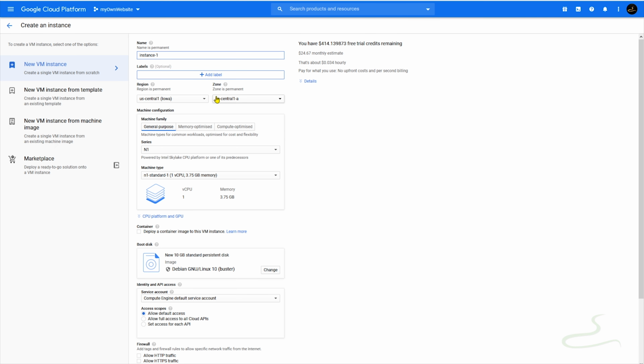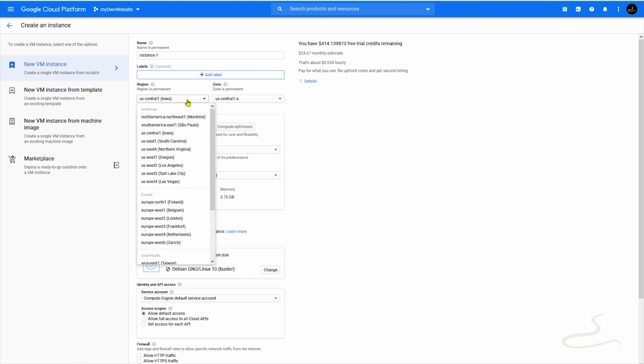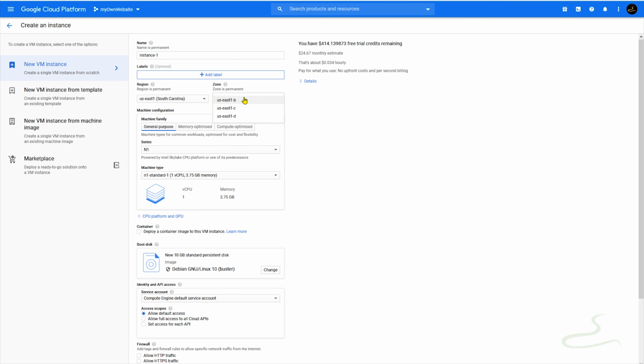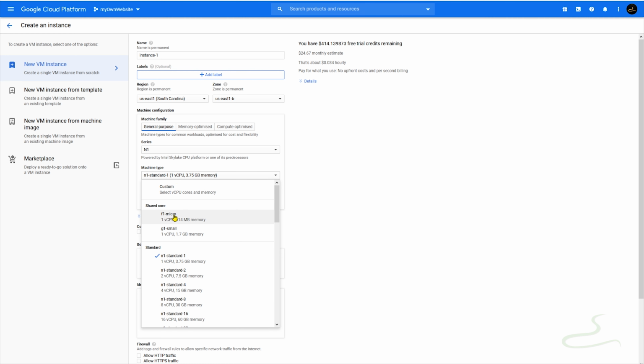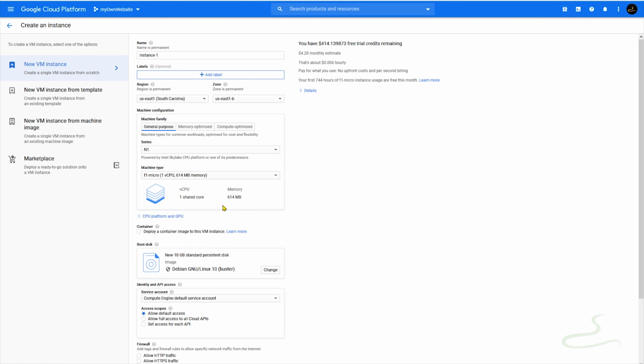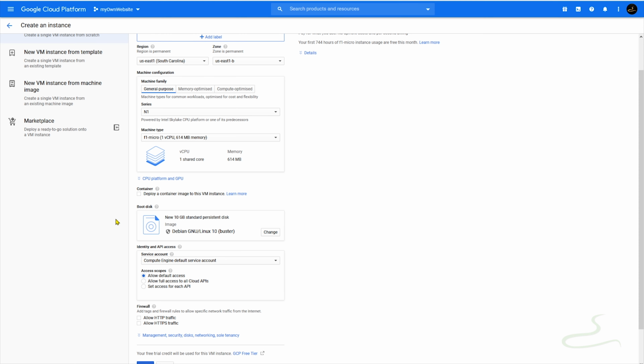So hit create. Give a name for your instance, but it will be permanent. So instance one is good enough for me for this tutorial. Depends on where you are, I'm going to select East, closest to my location. And select first generation CPU, F1 Micro, which is the free tier that Google doesn't charge you for.